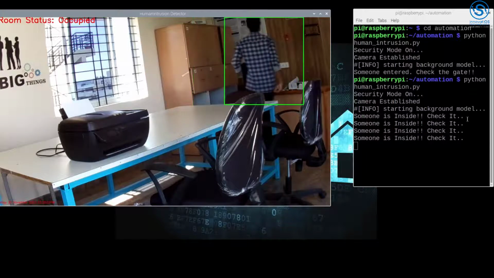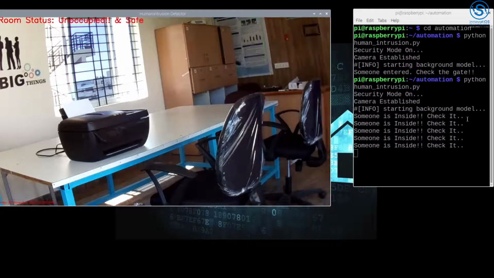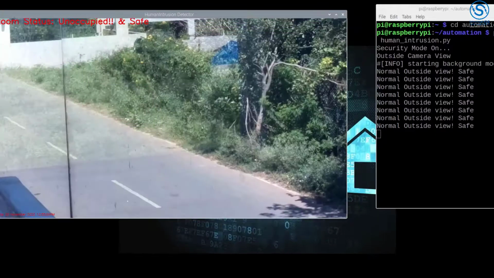So the same person is trying to check your wardrobe and almirahs inside the office. So again it is showing that someone is inside and check the area.